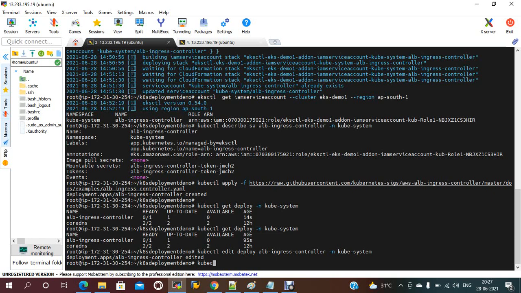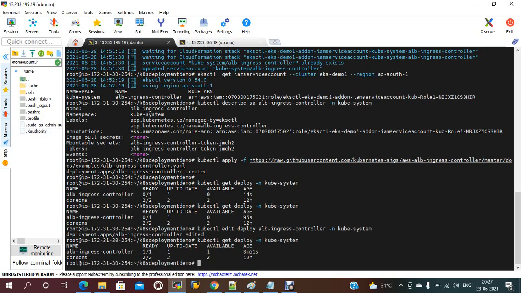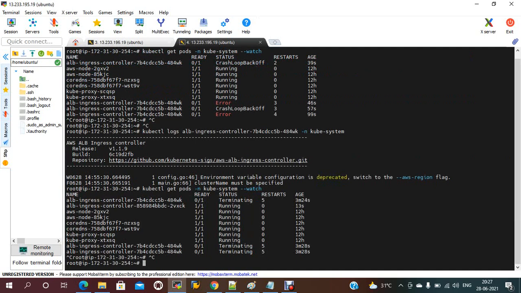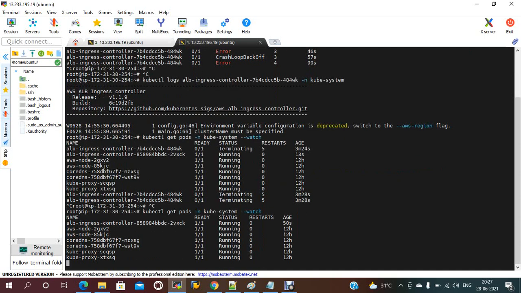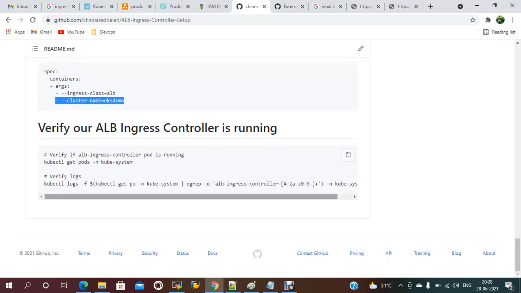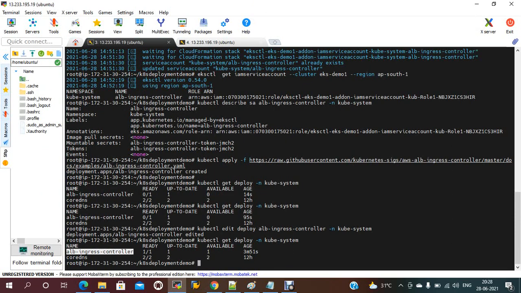Now kubectl get deploy -n kube-system. Now it should be up and running successfully. Now it is running successfully. The old one is terminating and the new one is created. If you want to verify, you can verify the logs, kubectl logs and ingress pod details, everything. Now ALB ingress controller is successfully created.